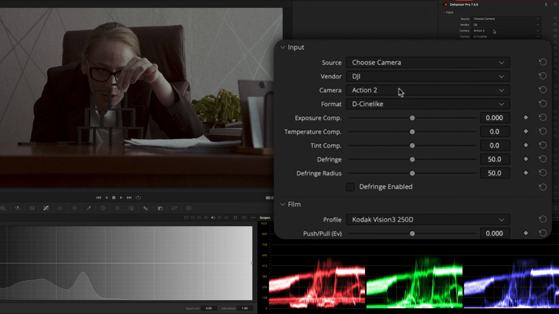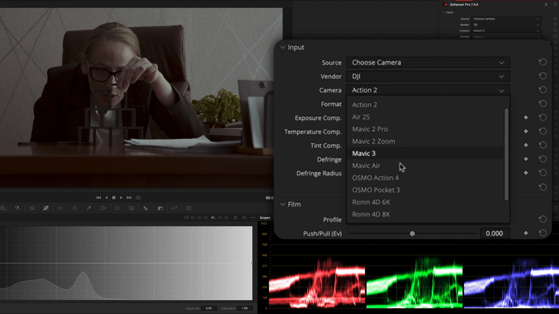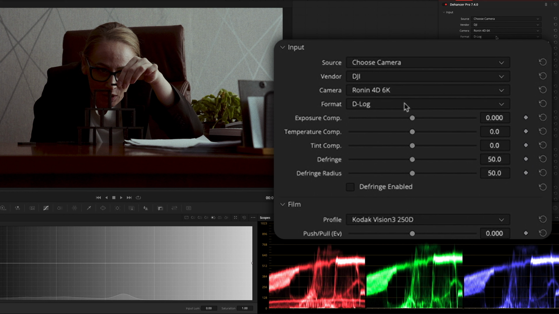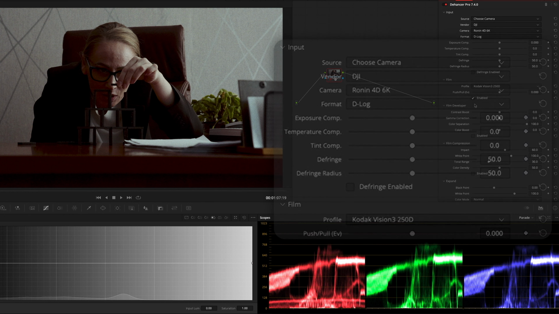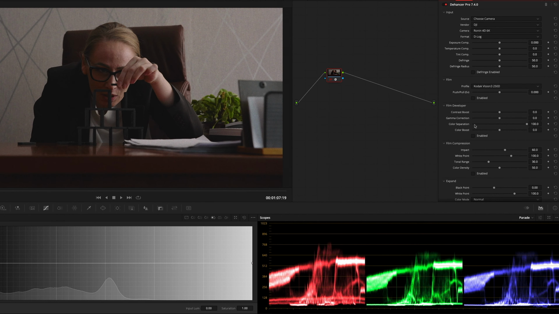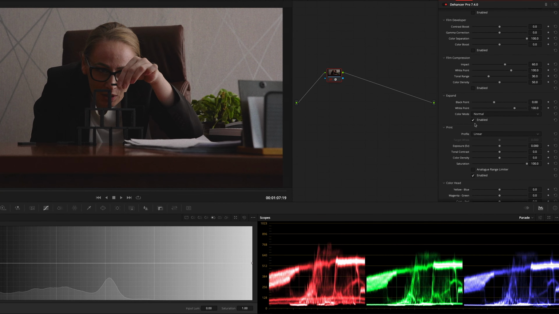First I set my input profile inside the plugin's interface. This tells Dehancer what kind of footage you're working with, like log footage from your camera. This is super important because it ensures accurate color transformation.